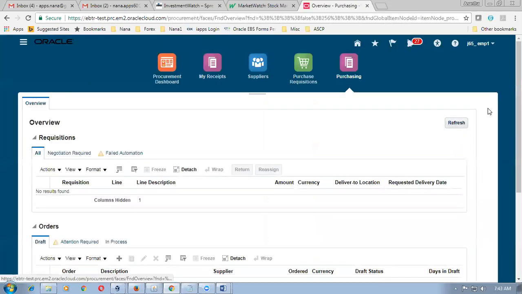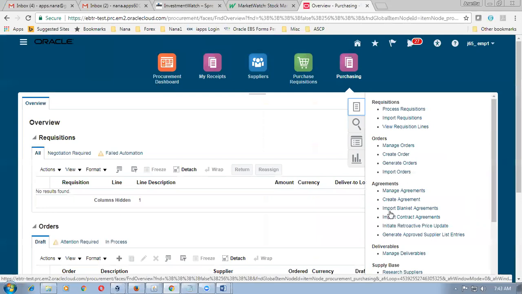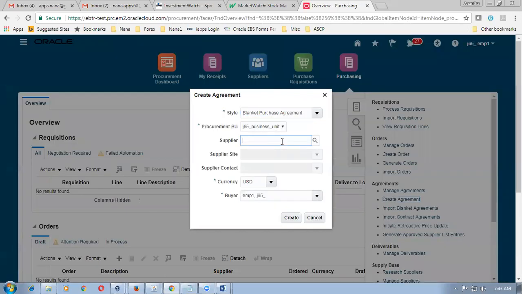Click on create agreement. If you click on create agreement, you put the supplier over here, J65. The supplier is now getting populated. Go there, and then you click on create.